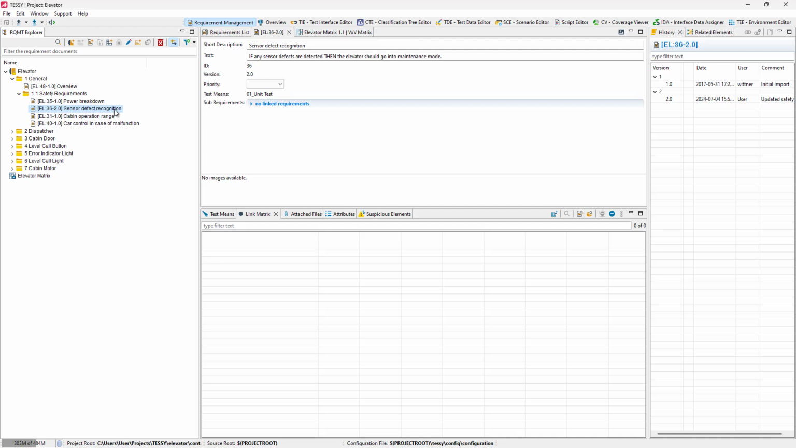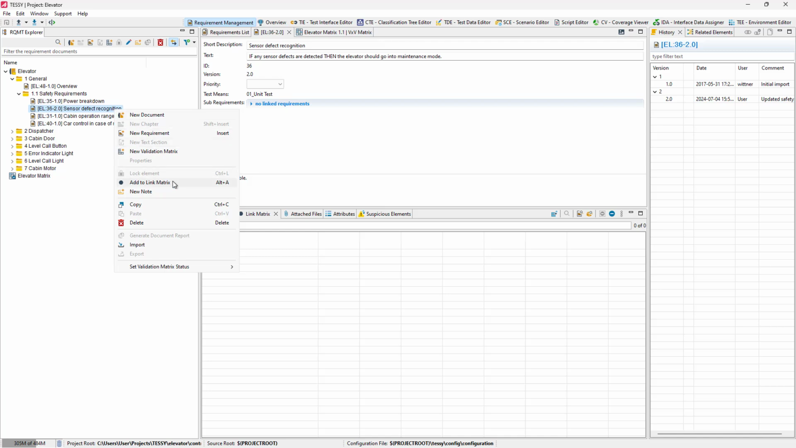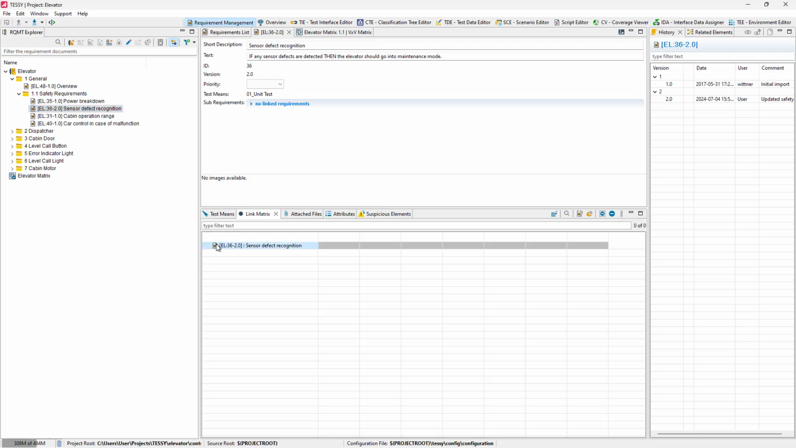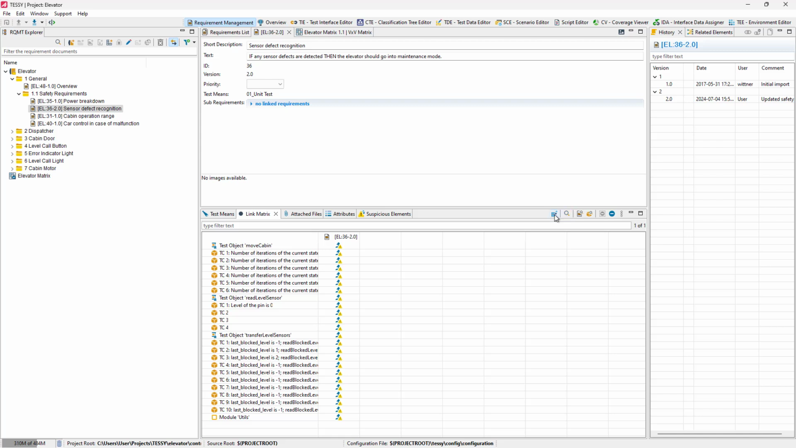We add the updated requirement to the Link Matrix and search for linked elements. Using the Transpose icon, we can see all tests affected by the change. Let's switch back to the Overview perspective to examine our suspicious tests.